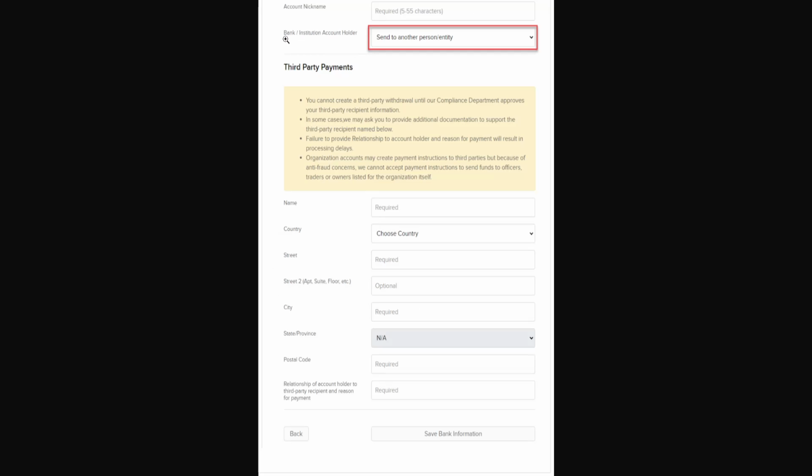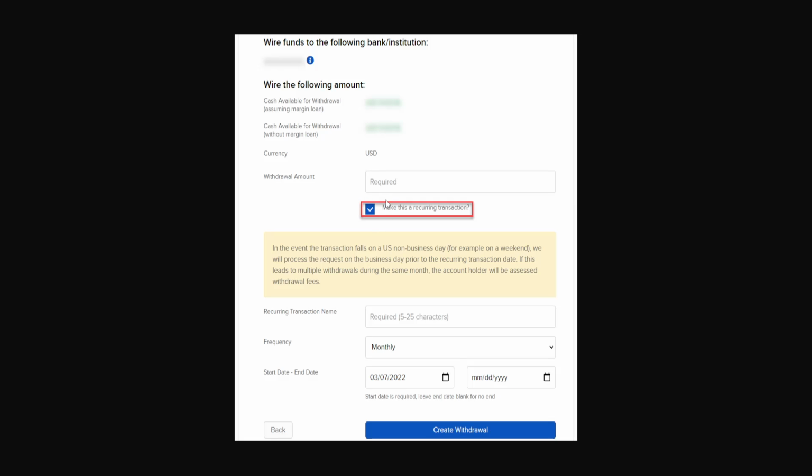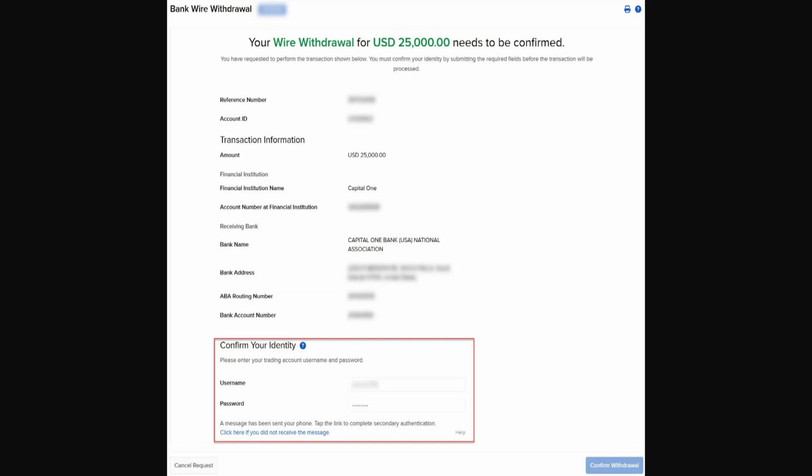Next, here where it says bank institution account holder, if you're sending to a third person, you will send to another person / entity. So for example, if you're sending to yourself, then you want to fill out this information and click on save bank information. If you want to make this a recurring transaction, you can toggle this, or if you untoggle it, it is going to be a one-time transaction, and then you can click on create withdrawal.